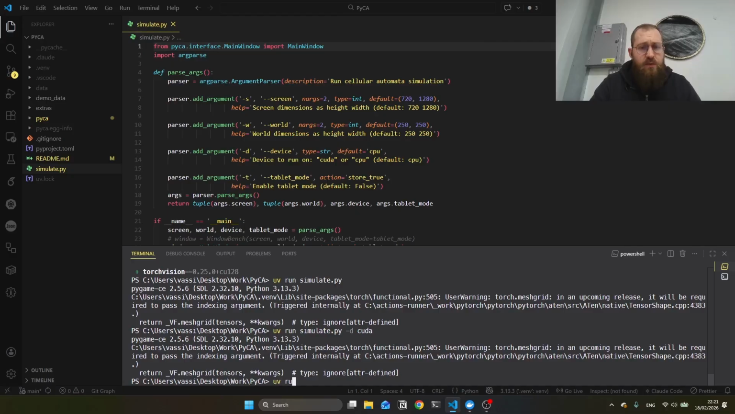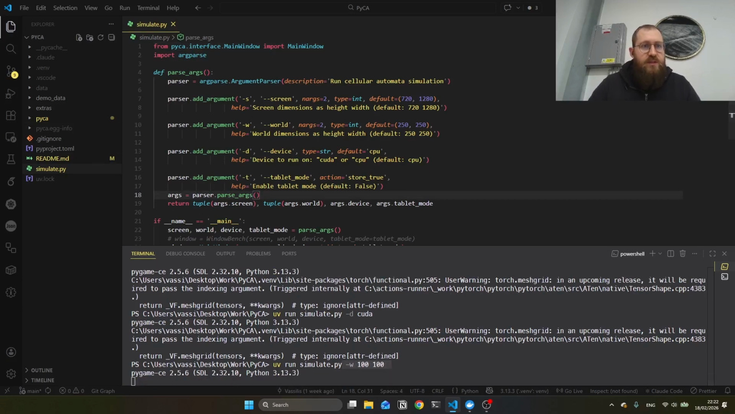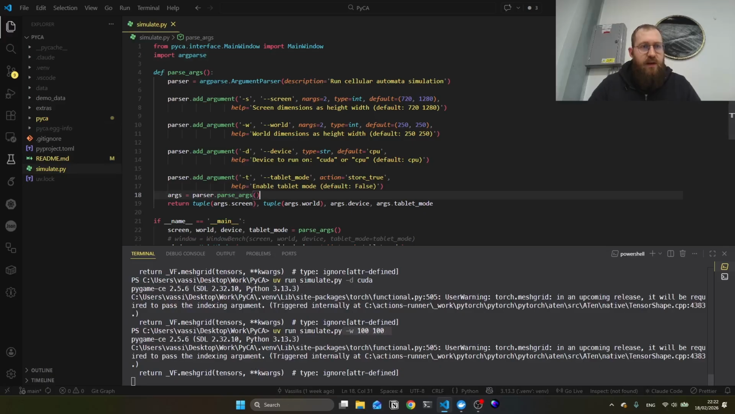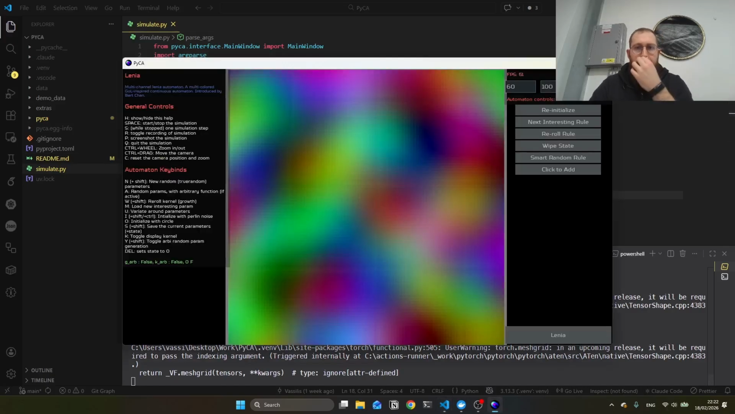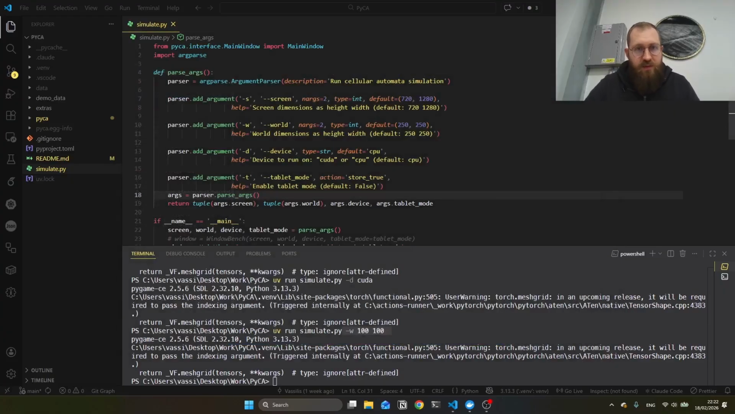So if you're on a CPU specifically, you can tell PyCA to start at a lower resolution. So let's say 100 by 100 with the parameter -w here. If you go on simulate.py, you can see all the parameters here. And I will also add it to the README. Okay, so here we can see that it's much more zoomed in and it runs more smoothly if you have a CPU. So that's basically it for installing PyCA. It's very simple. Just copy the repo and run this UV command. So now let's go about understanding a little bit the interface, right?